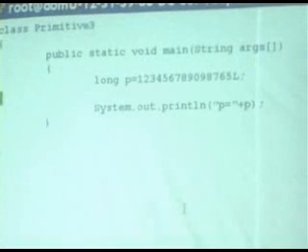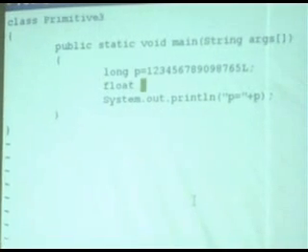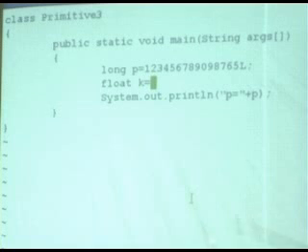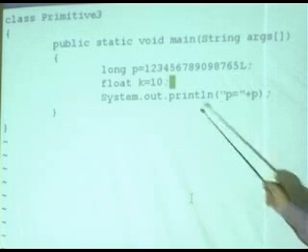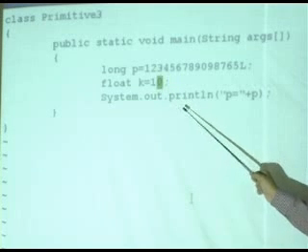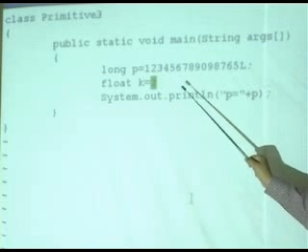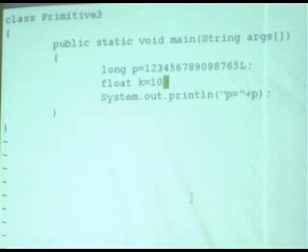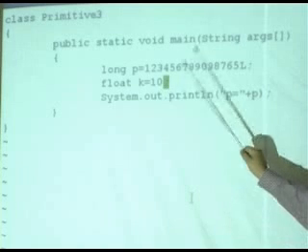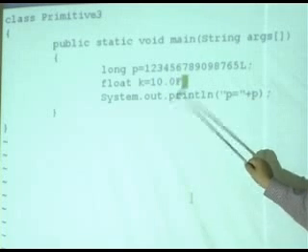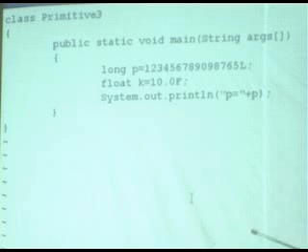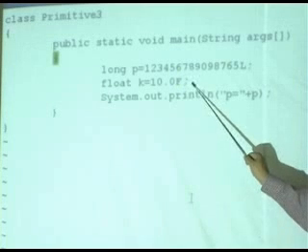Now I would declare a float k. Now let's give it a value, some value 10, or 10.0f. Okay, let's go to the next line.